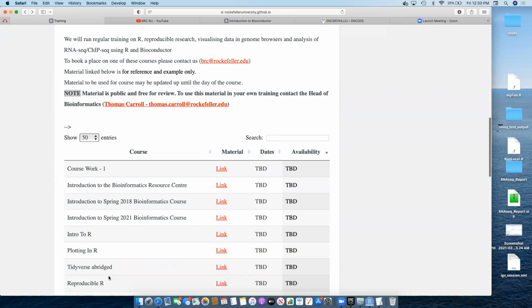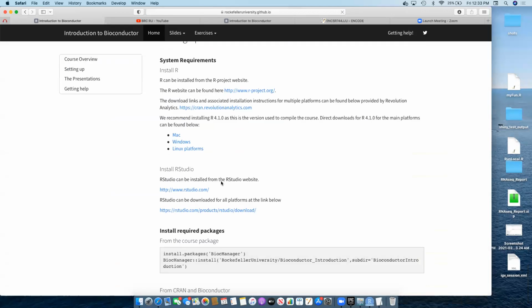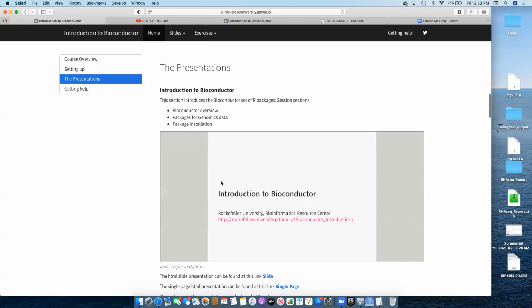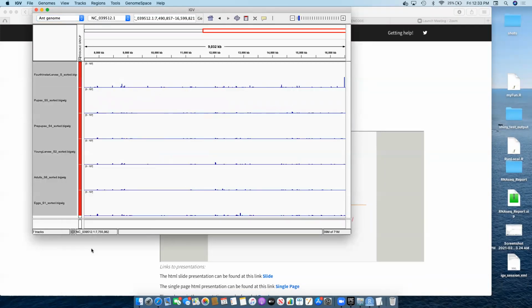Let me hide this panel. And we have introduced ourselves to R. We learned a bit about plotting. We learned about the types of data we're going to handle, how we can visualize this in a linear genome browser. And then we started looking at how we can handle the different types of biological data which we are going to come across.